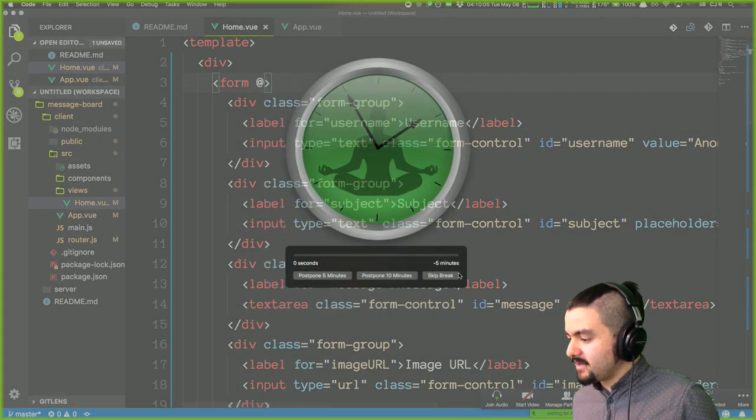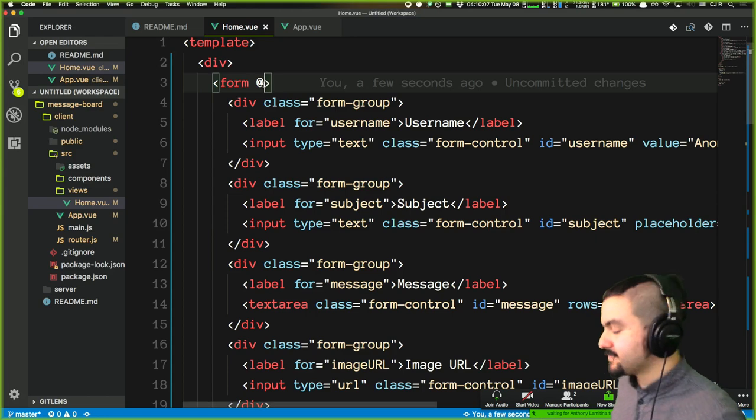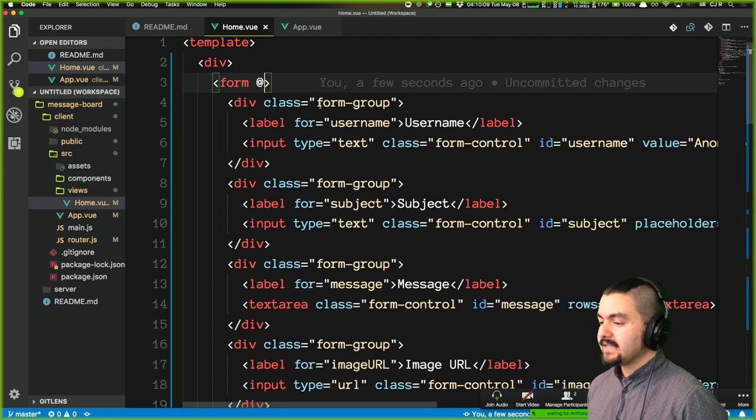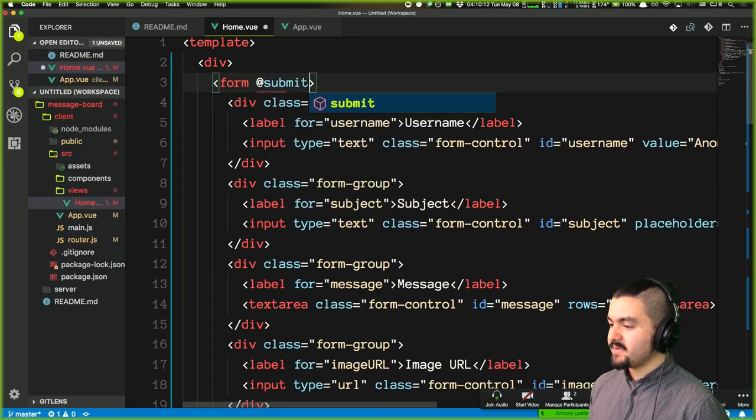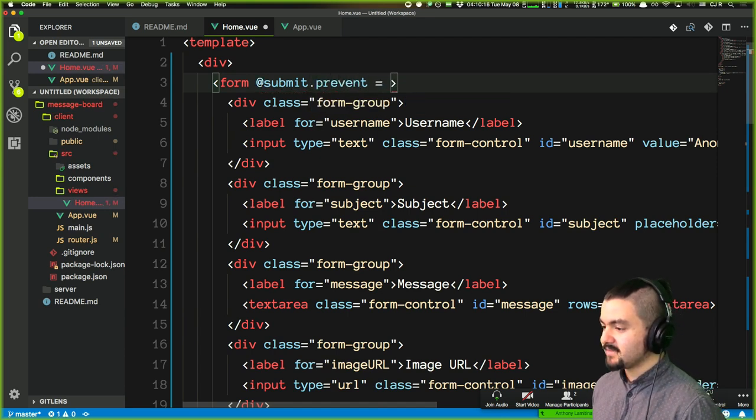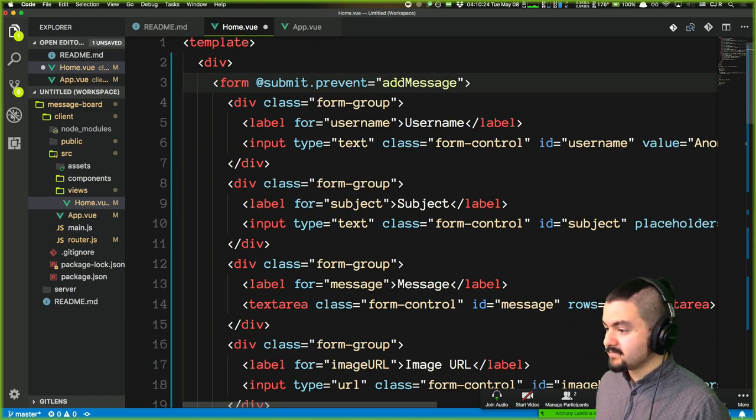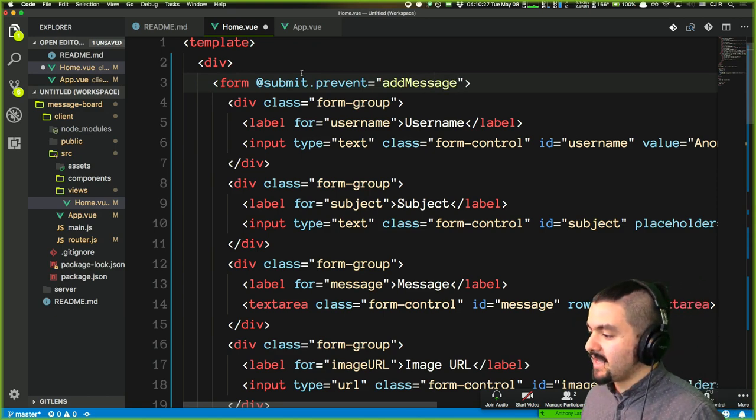Yeah, so you can do at submit dot prevent, so we'll print the default action, equals, no spaces, and then in double quotes, say add message. Cool, and so now we need a method called add message.